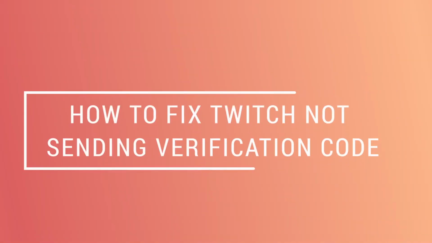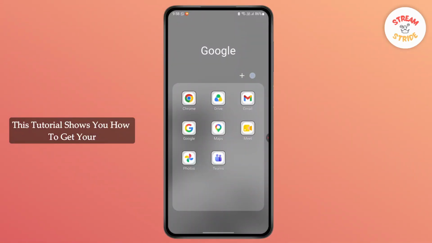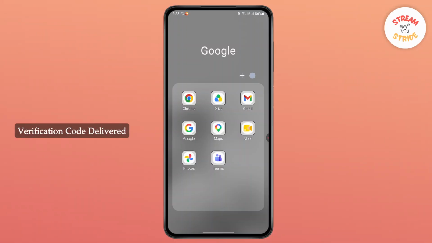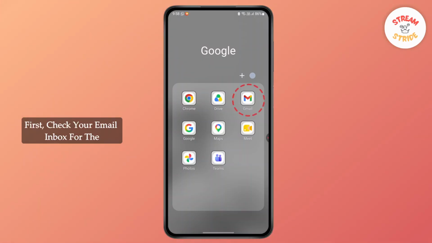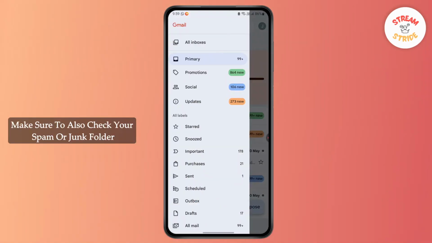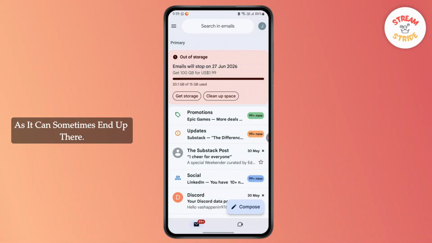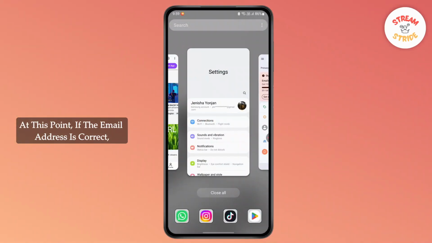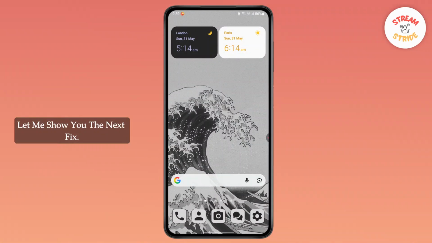How to fix Twitch not sending the verification code on Android. This tutorial shows you how to get your verification code delivered so you can log into your account. First, check your email inbox for the verification code from Twitch. Make sure to also check your spam or junk folder, as it can sometimes end up there. At this point, if the email address is correct, let me show you the next fix.